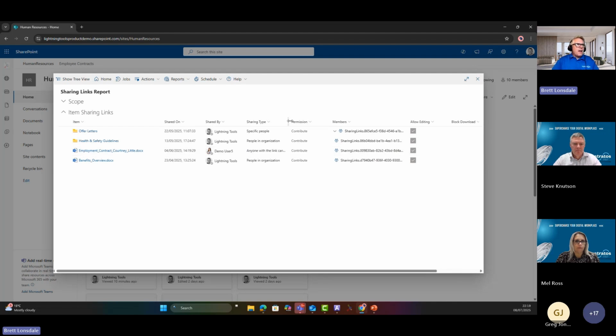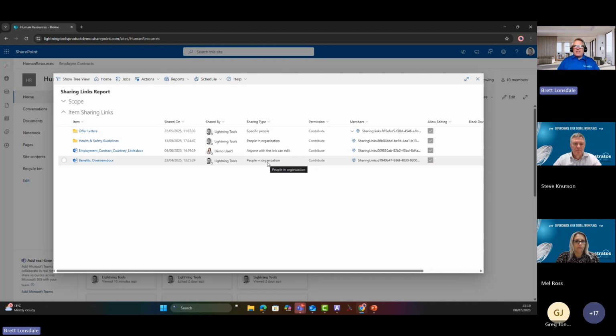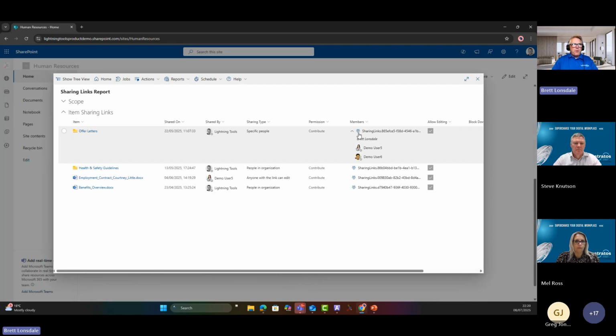And personally, I think best practice is when we are sharing, we share with people with existing access. And you can see that none of these are actually matching that best practice. We've got a sharing link on offer letters, which was shared with specific people. We can see that one of those people is, again, an external account. It's my Gmail account, plus 2 others. And then we've also got people in the organization, which of course is going to be everybody inside our organization. And we've also got an anyone link in there as well.